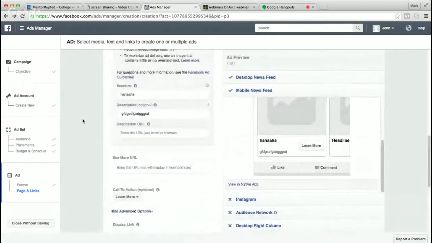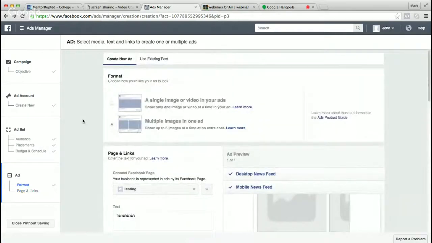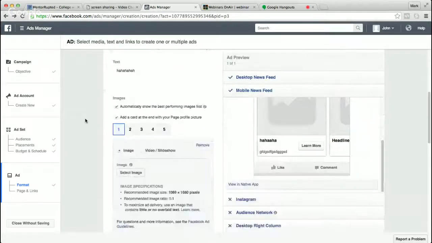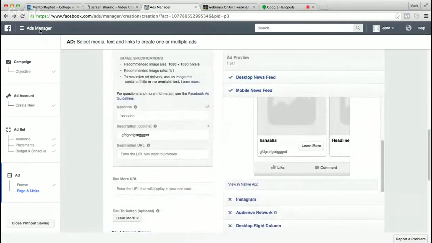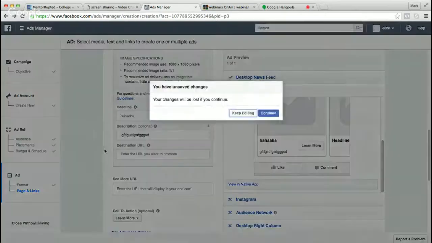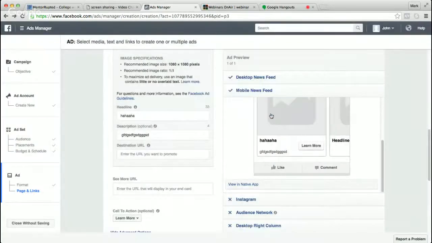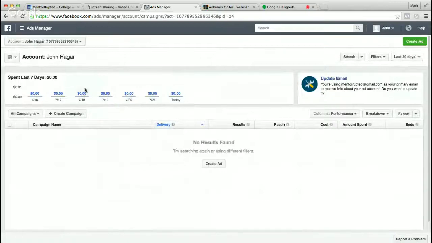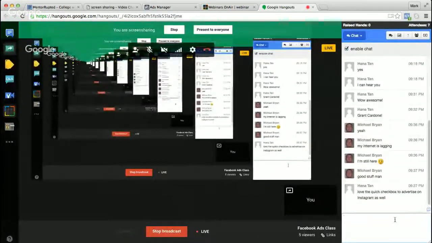And guys and girls, that is it for the ad objective and ad structure, okay? And let's go ahead and close this without saving. Back to the ads manager, ads account. I am coming back over.